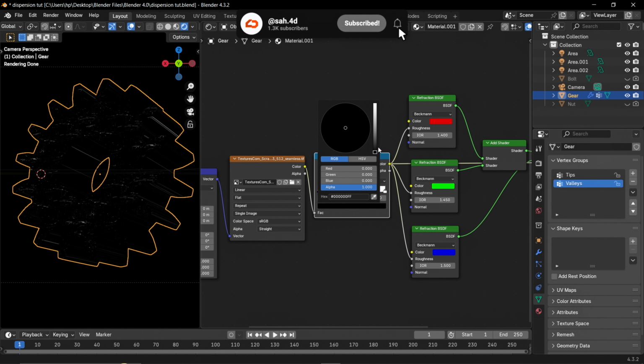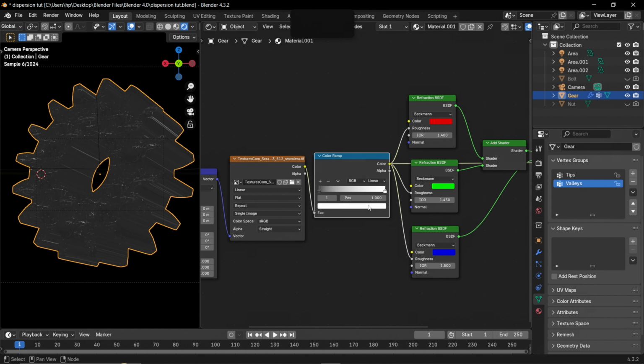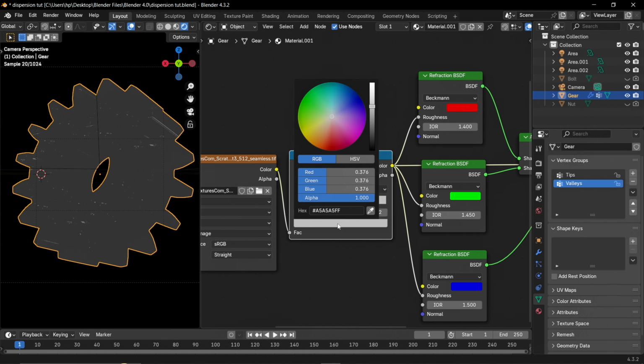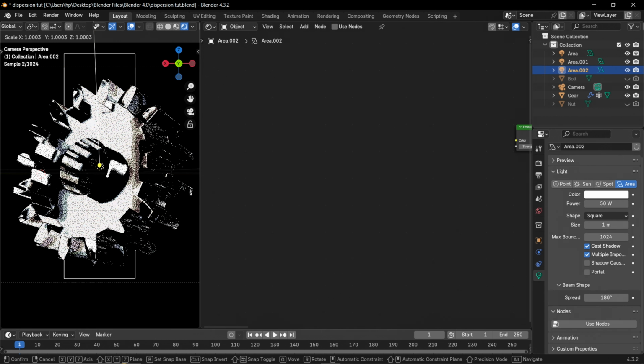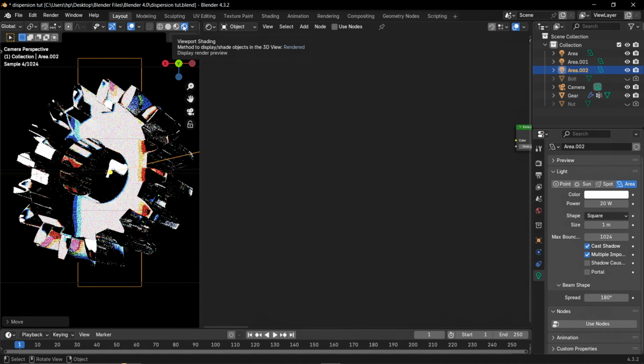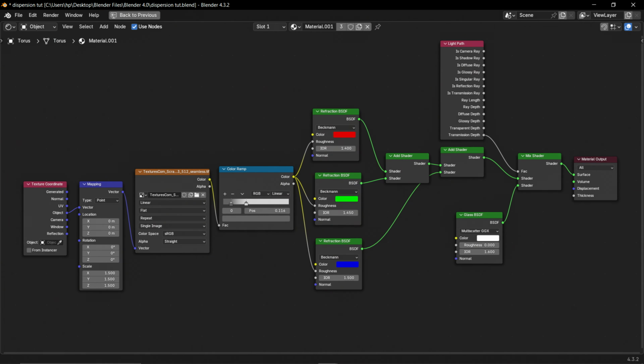The goal here is to highlight the scratches using the Color Ramp and some light tweaking to get the scratches to be visible. Then after adjusting the angles here and there of some of the lights, you have your dispersion effects. You can now add it on any object, and this is the full node setup.